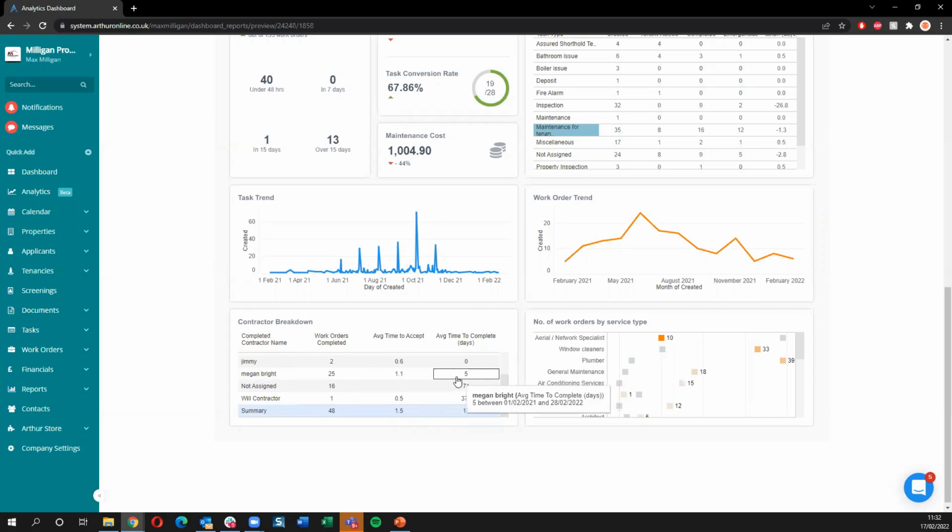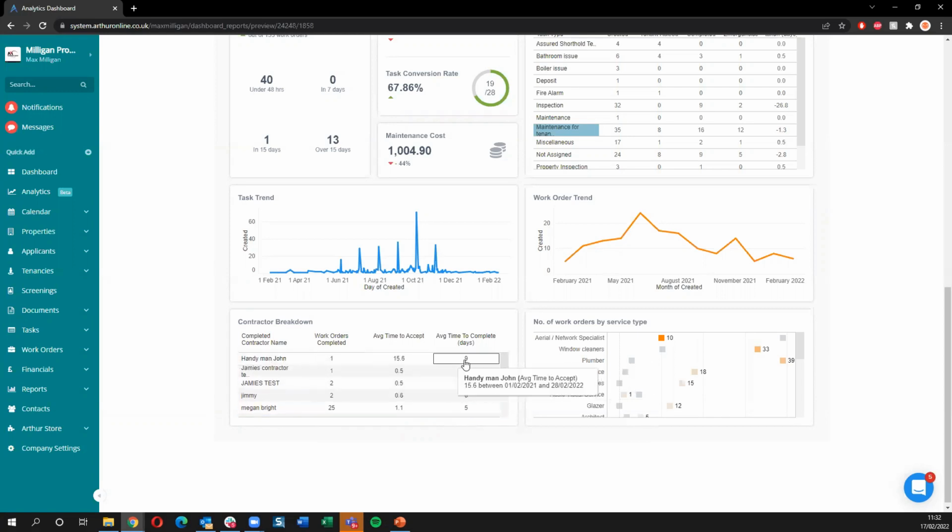So obviously Megan Bright is usually on top of all their work orders, whereas you can see here for Will, he's not very good, as you can see. He doesn't complete his work orders on time, clearly. And you can see Handyman John takes an average of 9 days to complete.